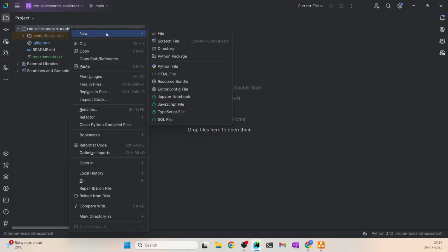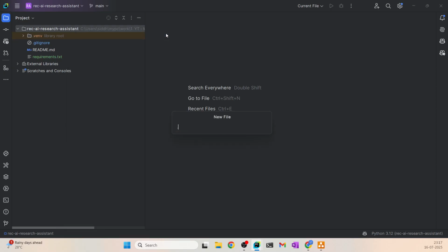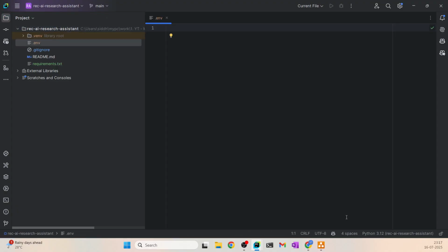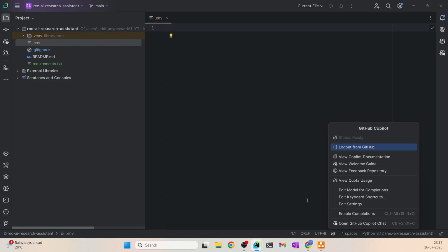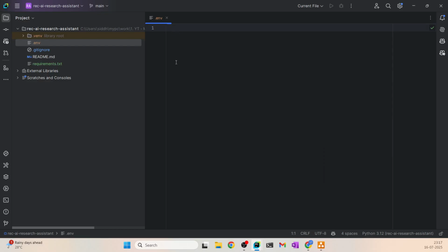The next thing that we are going to do is create a .env file where we are going to save all our environment variables. Let's say the API keys and the configurable aspects that I was talking about. We are going to save all these things in the .env file.